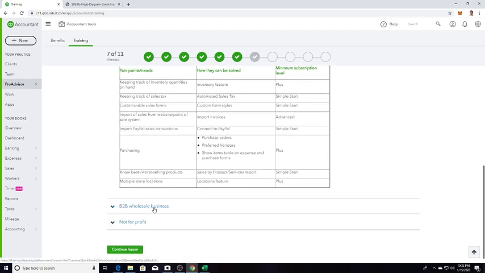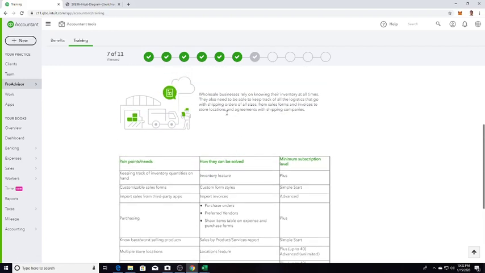Okay. Business to business, wholesale business. Wholesale businesses rely on knowing their inventory at all times. They also need to be able to keep track of all the logistics that go with shipping orders of all sizes, from sales forms and invoices to store locations and agreements with shipping companies.